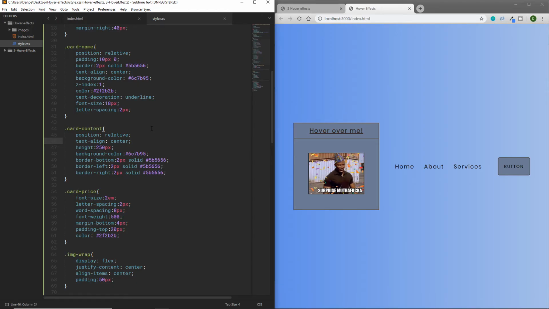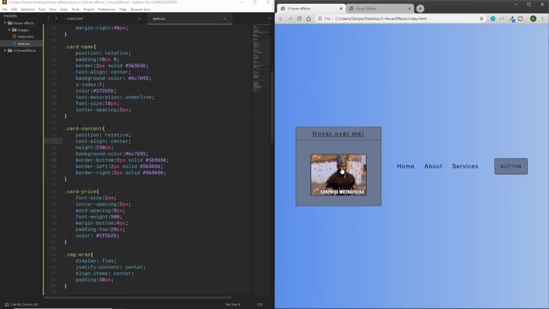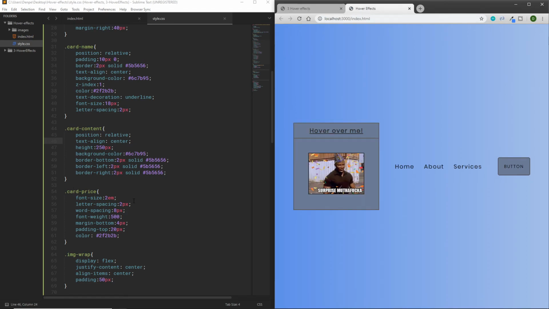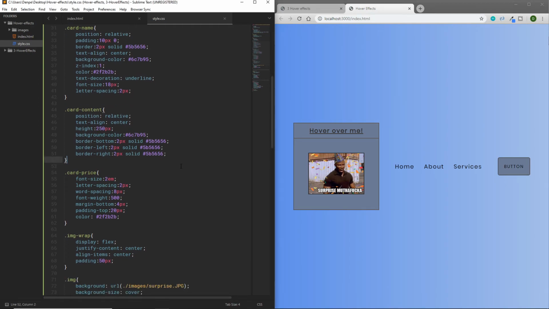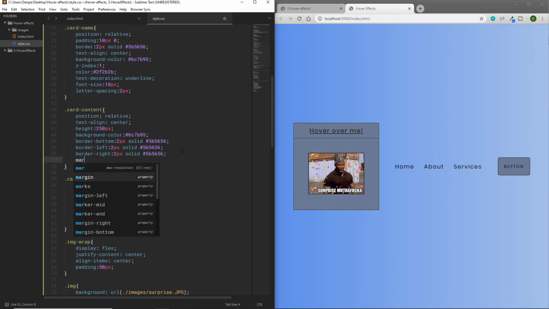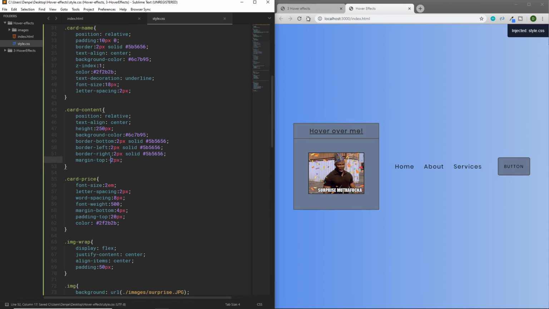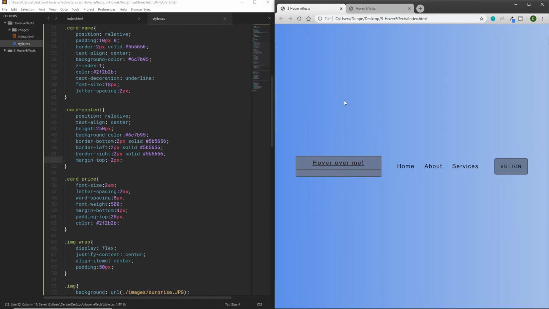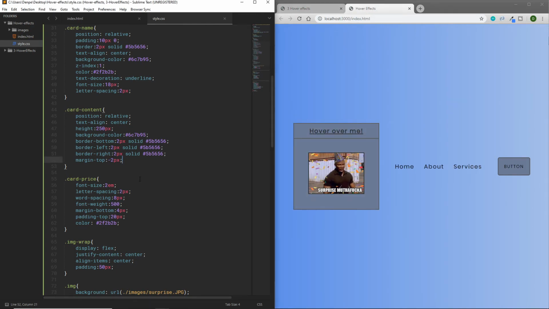Okay, so starting off with a card, let's do this kind of effect. First we're just going to add to the card content a margin top of -2 pixels, which is just going to be used for spacing. If you look at the finished design, everything's kind of tucked neatly underneath this name element, and that's what we want to achieve. And the -2 pixels just helps that.